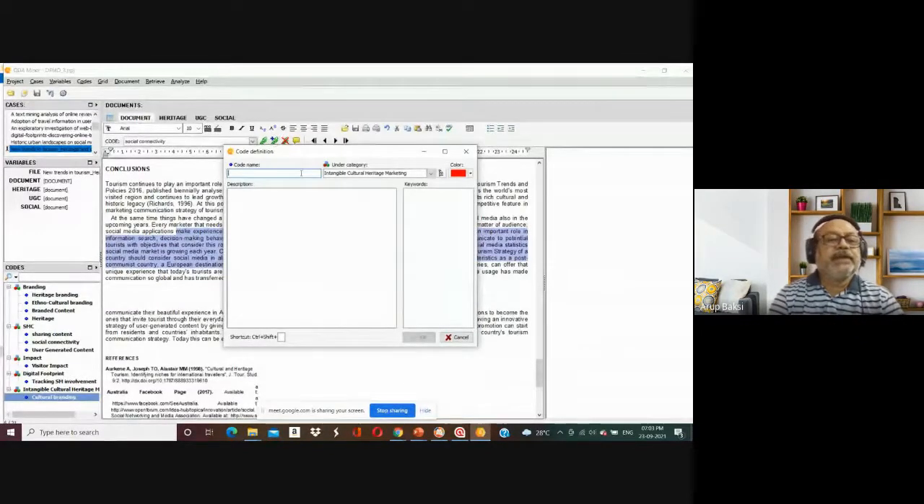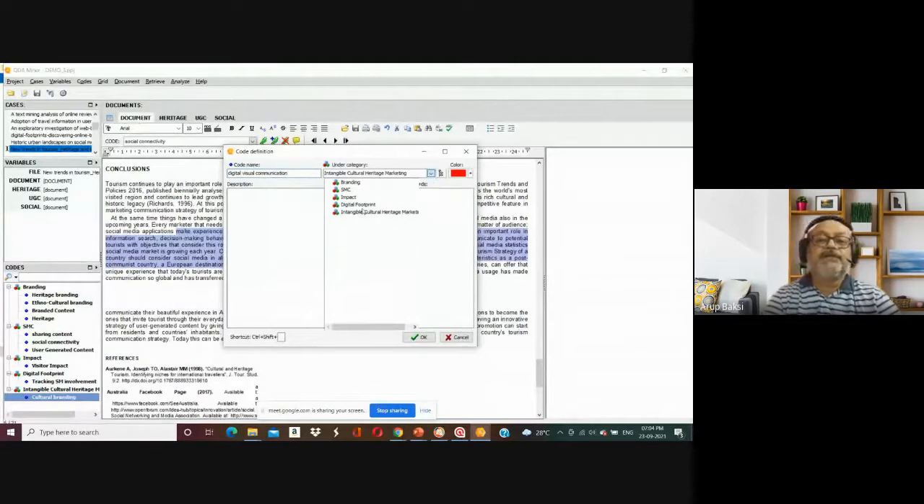Okay, you can create, say, digital communication, digital visual communication. I'm just randomly attributing, and I think this is very synonymous, or this should come under the category which I've already created called the digital footprint. So I am creating a new code, but I am using the same category, a new code under the same.